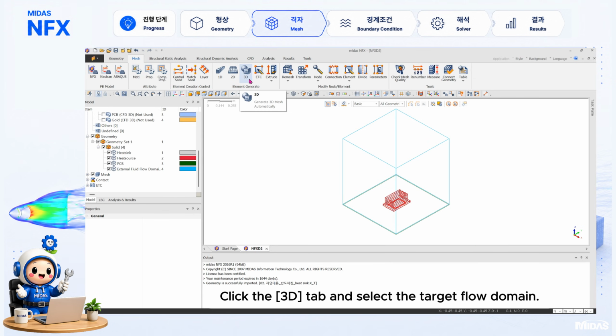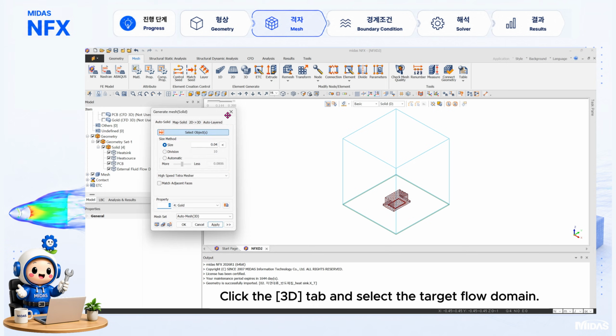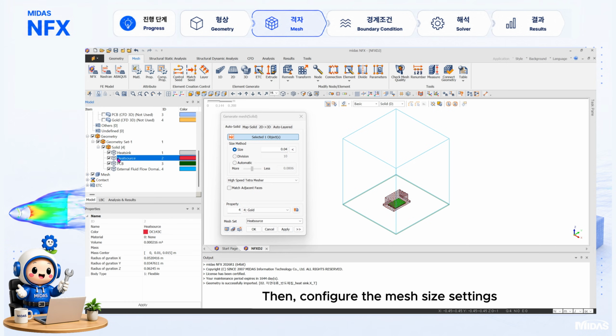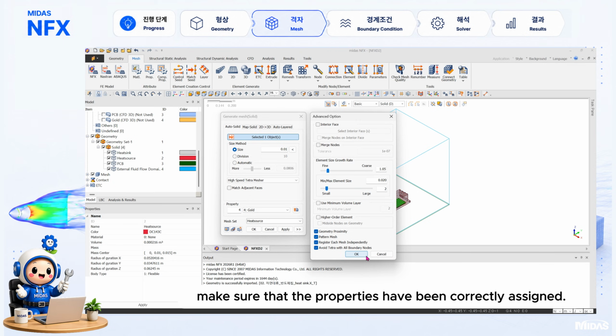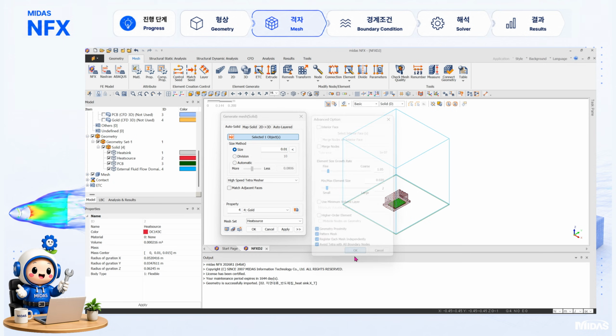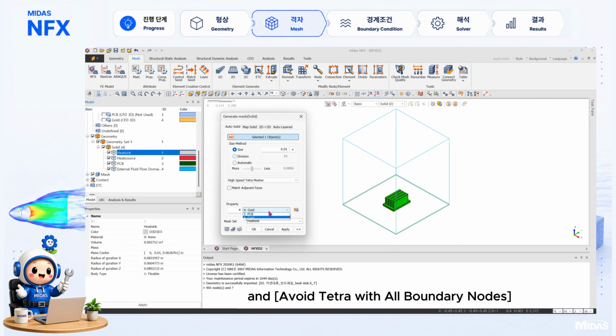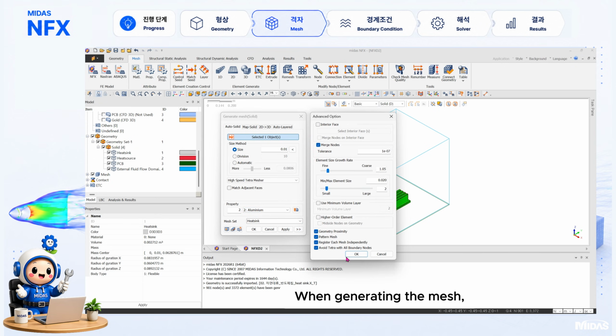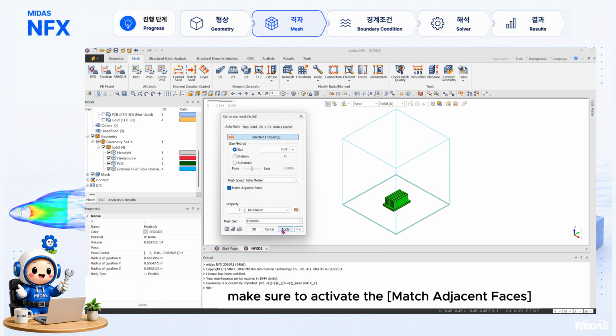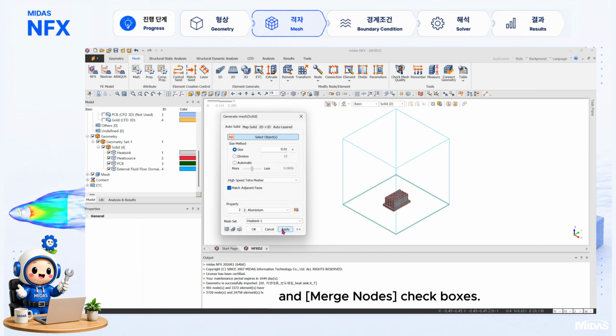Click the 3D tab and select the target flow domain. Then, configure the mesh size settings and activate the checkboxes as shown on the screen. After selecting all target regions for mesh generation, make sure that the properties have been correctly assigned. Then, click the arrow on the right and enable Geometry Proximity and avoid Tetra with all boundary nodes to create a higher quality mesh. When generating the mesh, make sure to activate the Match Adjacent Faces and Merge Nodes checkboxes.